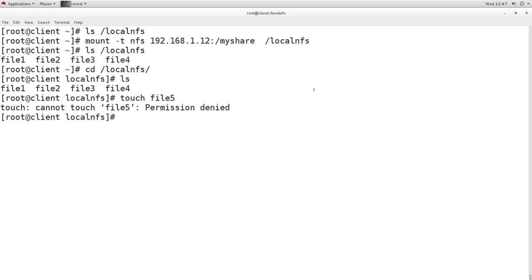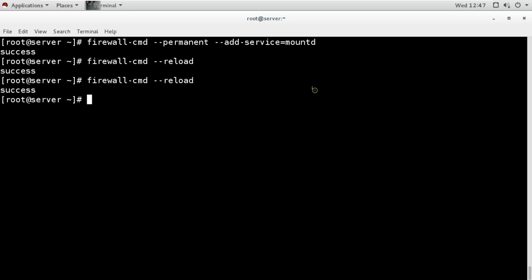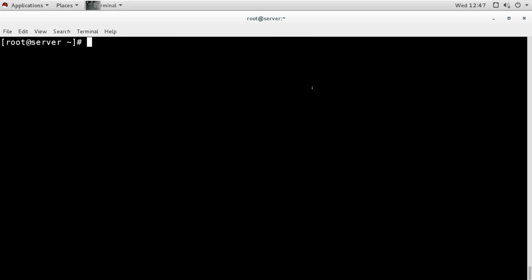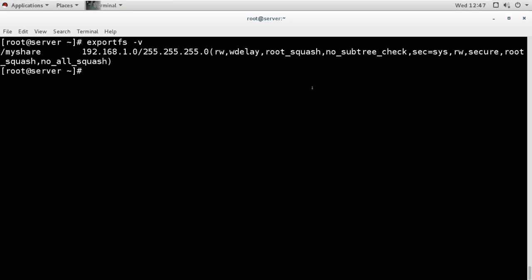Why is it saying permission denied? Because it is using the security option sys. If we check here, exportfs -v, it is using the security option sys. Now what does that mean? It will give the permission according to the users. That means if the user has permission, then it will get the permission, and if the user does not have the permission, it will not get the permission.